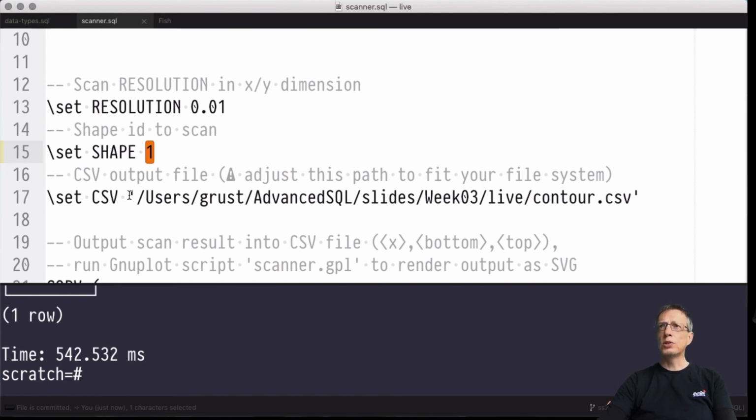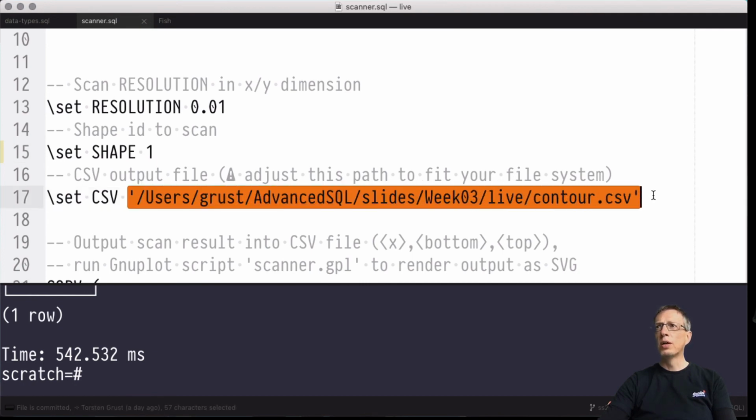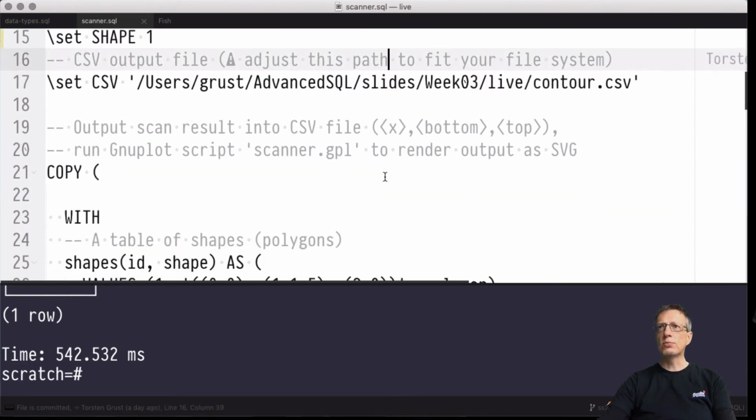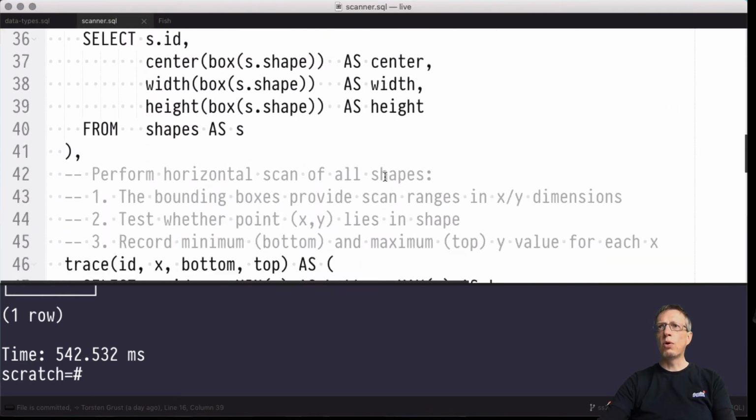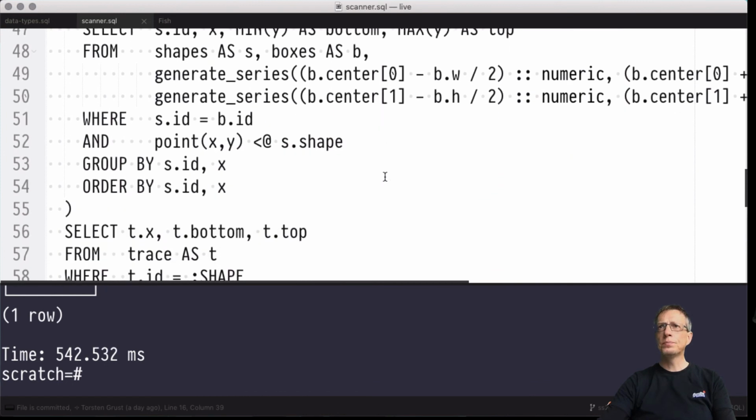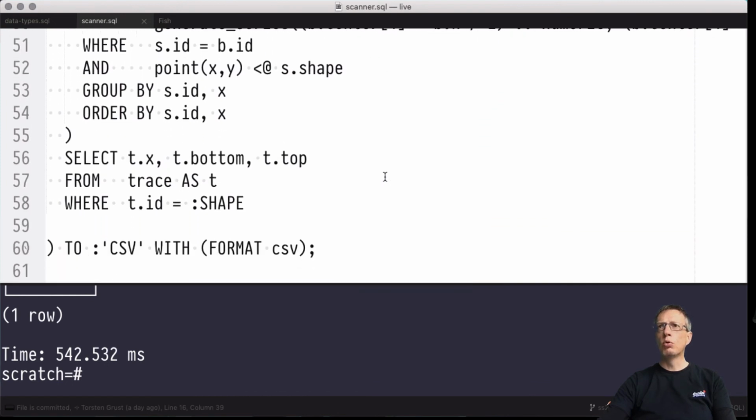will later write using a copy command, a SQL copy command, into a particular CSV file, which is nice because I can then read this CSV file to check whether the scanning delivered some sensible result for us. Okay, so let's see this final step. So we know all of this stuff already. So not much to be done.